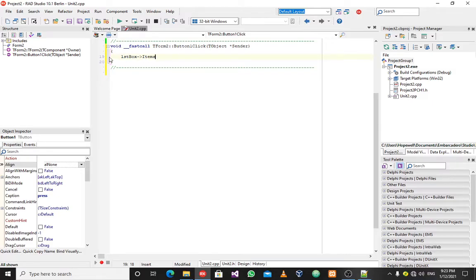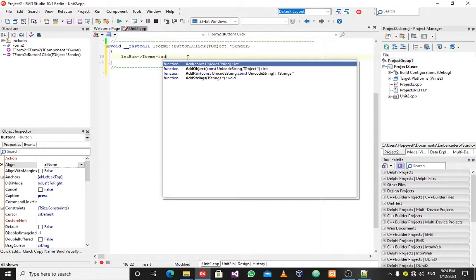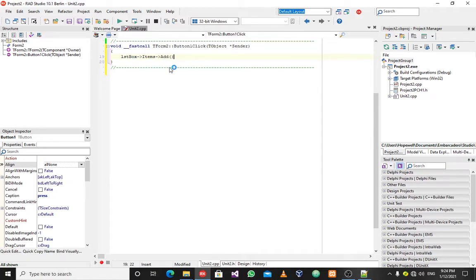Now I would like to add something into items. I didn't say button something, because I'm writing a program in the button. I don't want to program the button itself, but when I press the button, something should happen. So the code is within the button. Whenever I press it, it executes everything. So now I can say list box, then items, and add. We add something, meaning we save something. You can say add, and then the text.